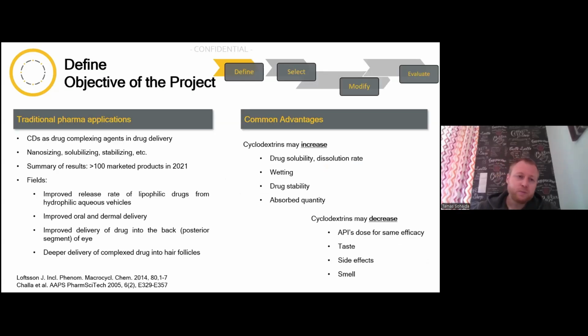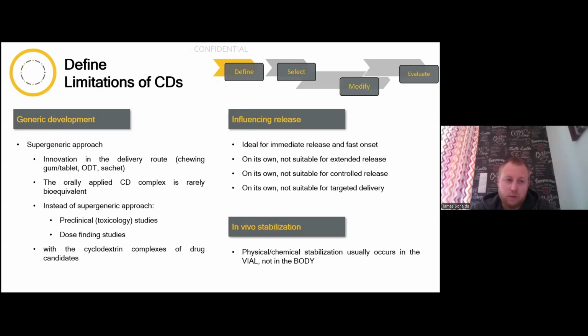Without going into details, there are a few limitations that are the drawbacks of using cyclodextrins. These are mainly listed here. No, sorry, these are not the drawbacks. That's another slide. So again, this is about defining what kind of formulation you would be looking for. But this one we tackled so far. I think this is the one with the limitations, and I'm not going into too much detail.